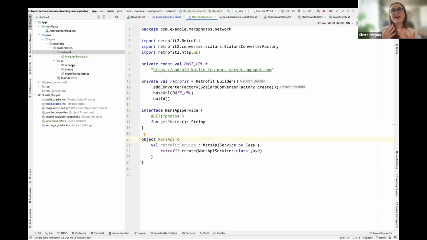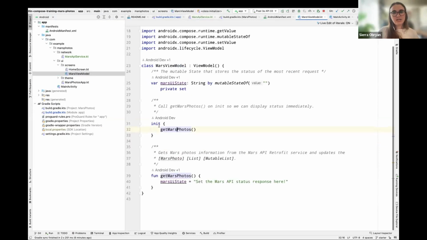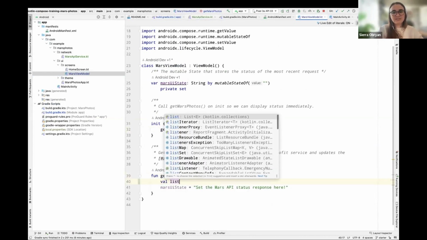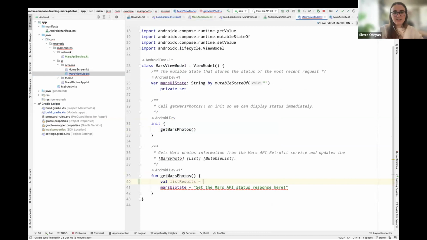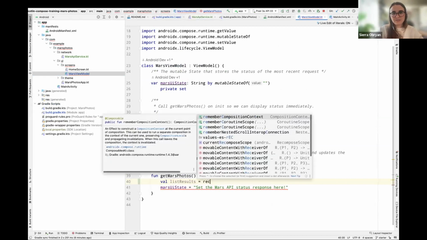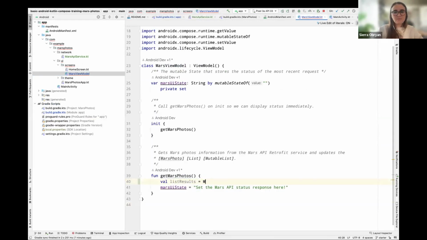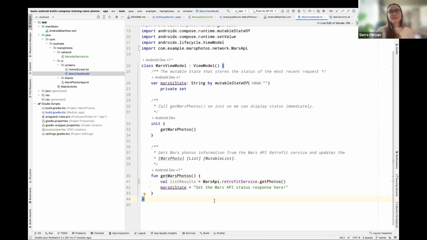So we know that we want to call this function from our view model. And so we can jump to our view model and now replace this get Mars with our new val list results and do our Retrofit service Mars API service get photos. Now, so far you might be saying, Sierra, we have not talked at all about coroutines.